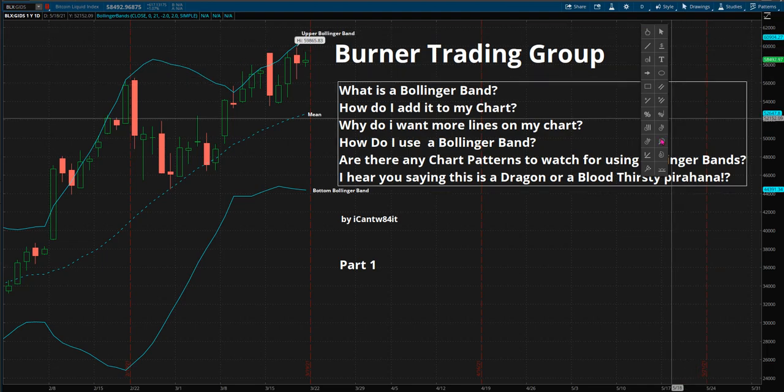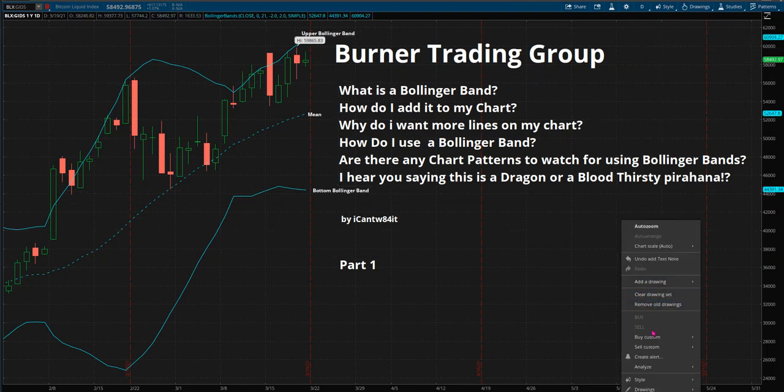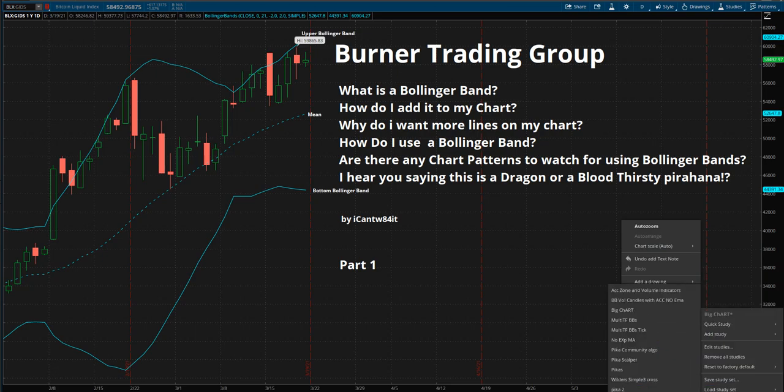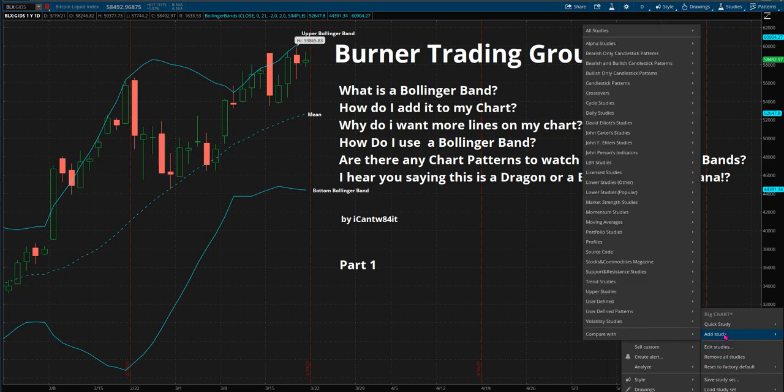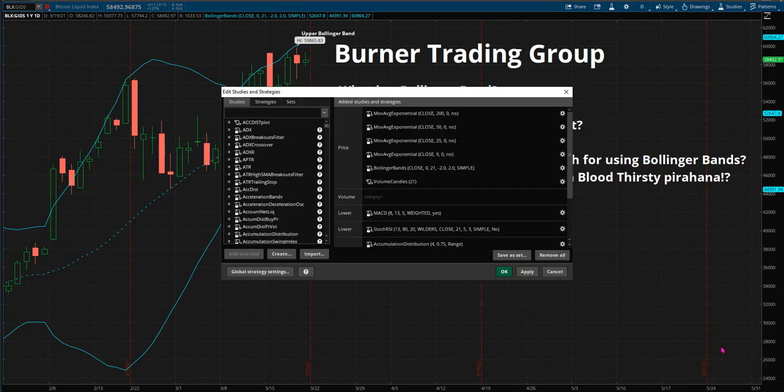You can right click on your screen, go down to Studies down here at the bottom, come over to Edit Studies or Add Studies. You can do the exact same thing with the menu, or you go to Edit Studies like this, and then I have all these hidden right here. Look at all this mess. And that's not even all of them. That's like half that I use.